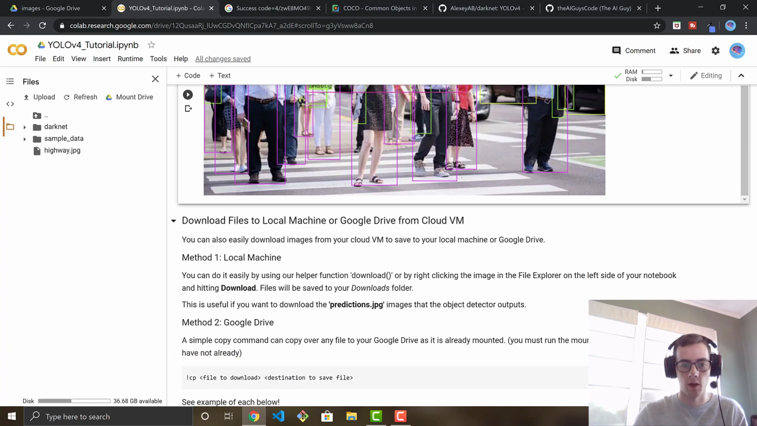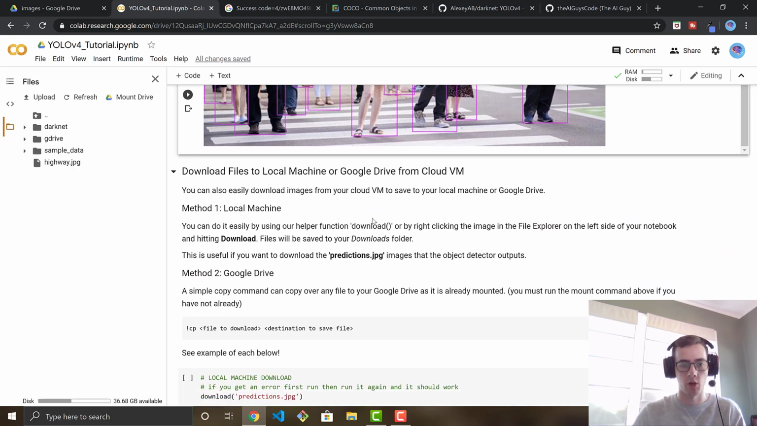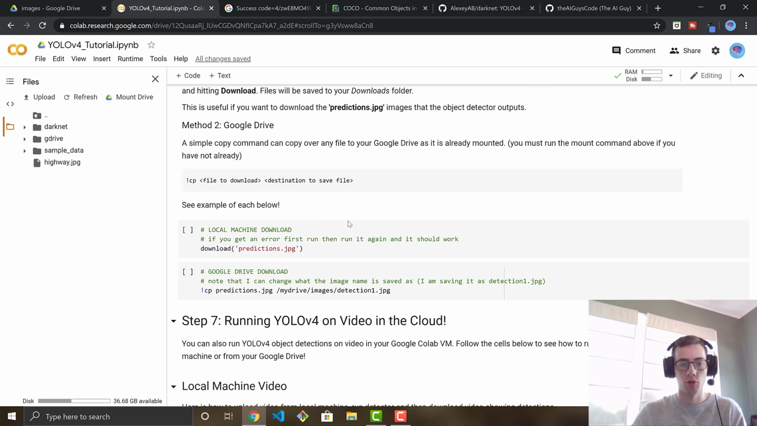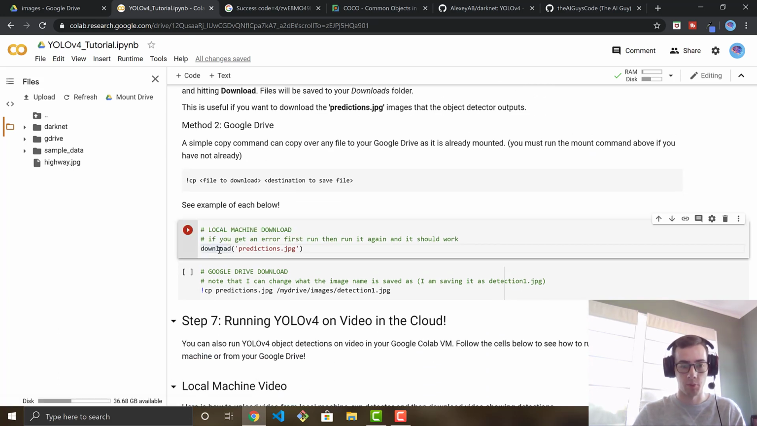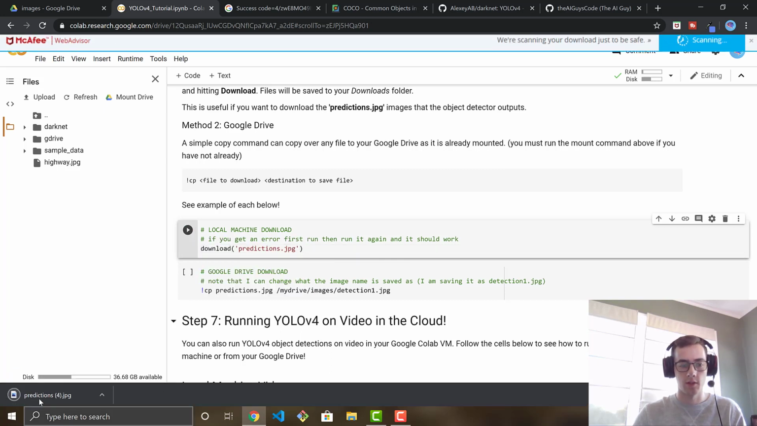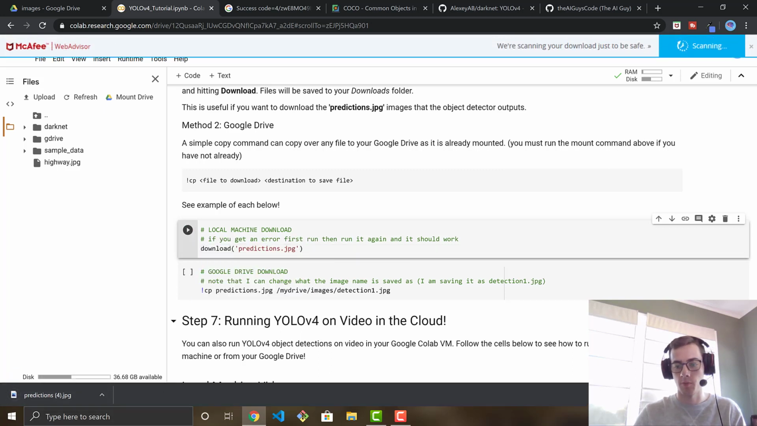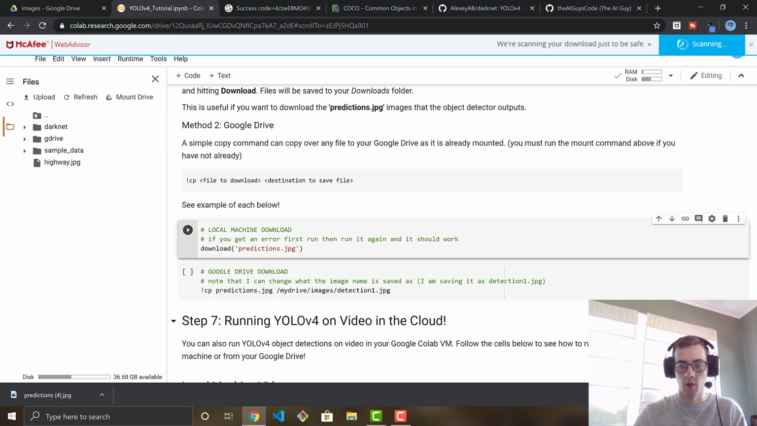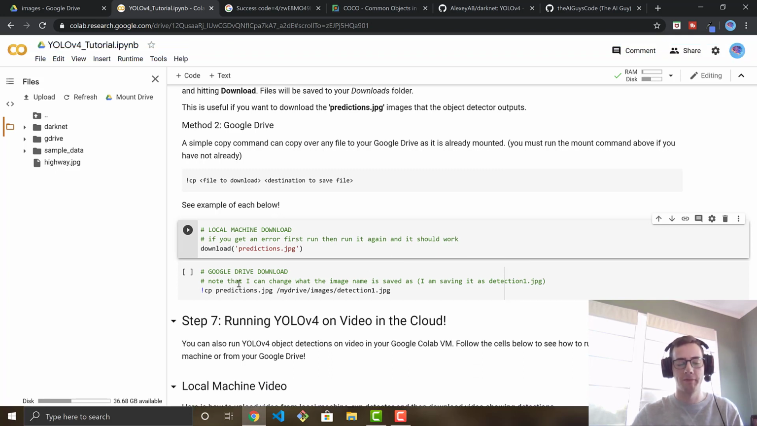So you can also download files to your local machine or Google Drive from the Cloud VM. So now we're going to go ahead and do that. To your local machine, all you have to do is run the download helper function and then point to the image or file you want to download. So it's as easy as that. We're just going to go ahead and run that cell, and you can see it downloaded the predictions.jpg to my local machine. I'm not going to open it. You're going to have to believe me that it worked.